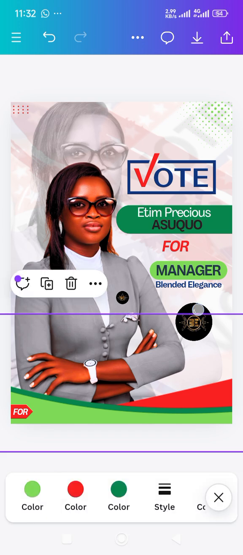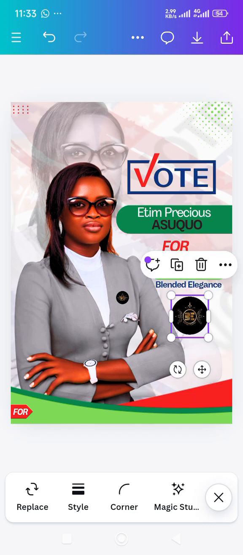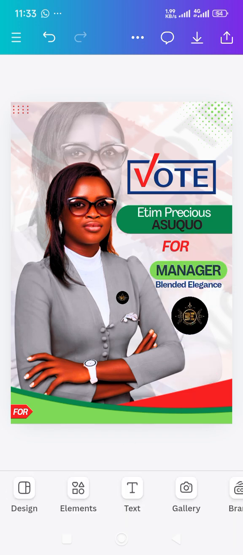Open this one. Okay. So this is how I design it. Any other adjustment you can do it, but this is basically how it is done. Thank you very much. Then after that you export it. Of course, you should know how to export.